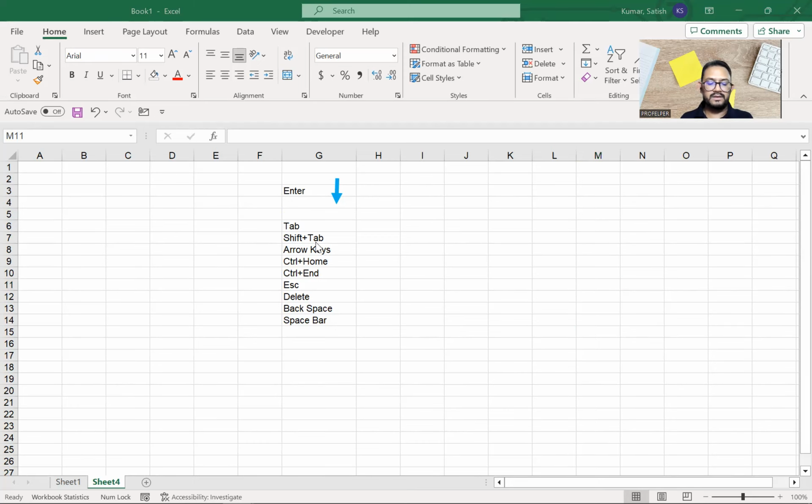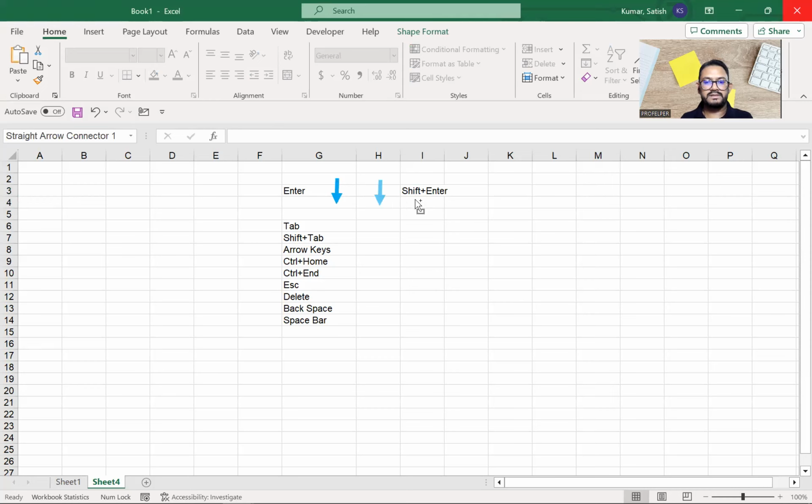Now, if you want to go up, what do you need to do? You need to press shift plus enter. What will happen actually? When you press shift plus enter, it will take you upwards, right?